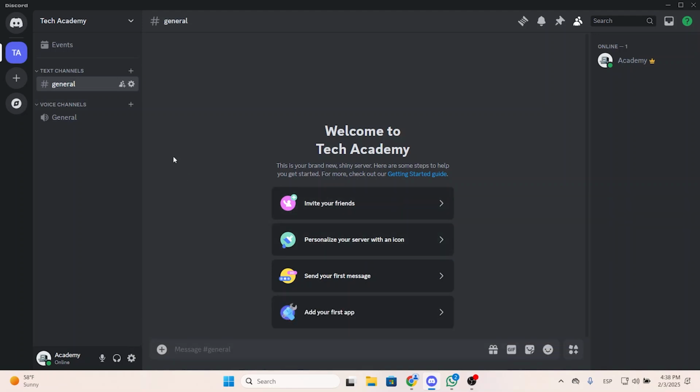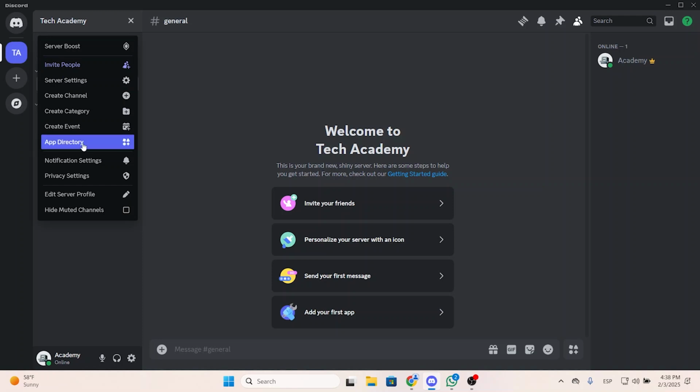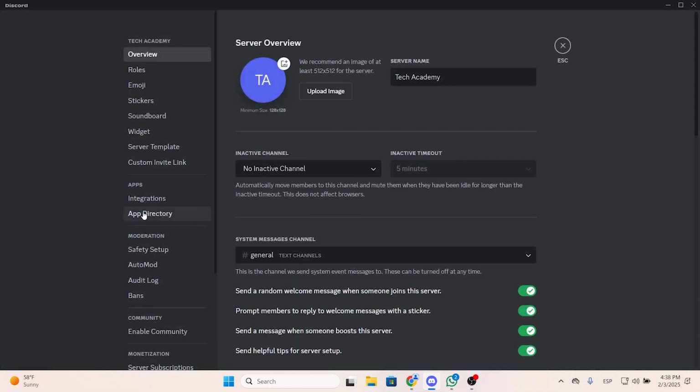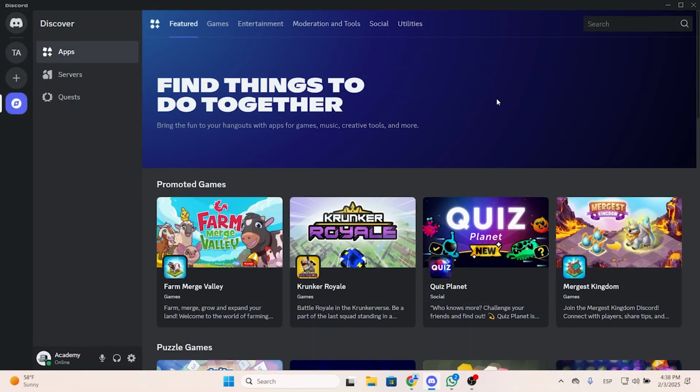So this is very simple. All you need to do is open Discord. You can do this on the website version or the desktop application. Once you are here, you need to go to the server where you want to add the bot and click the name of the server. Then go to app directory, or you can also go to server settings, and then you will see the app directory right here as well.